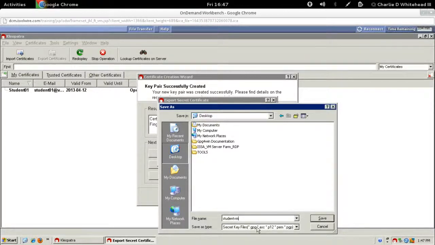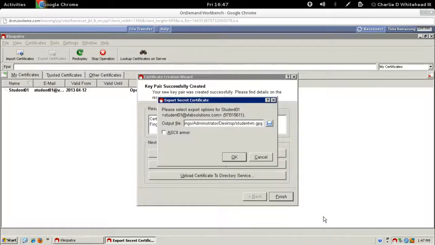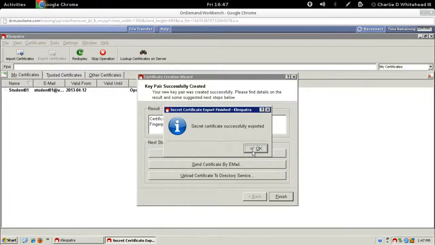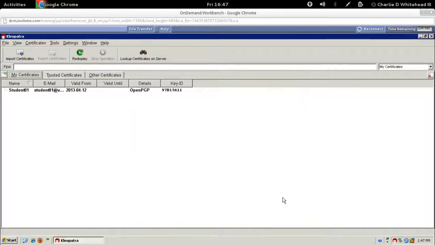And it's the secret key files. Make sure that's there. If it's not there, select it. Click OK, and then click OK. And once again, once it's successful, click OK and finish. And here's your certificate here in the list. I'm going to go ahead and expand the columns here a little bit. I'd like to see all the info.